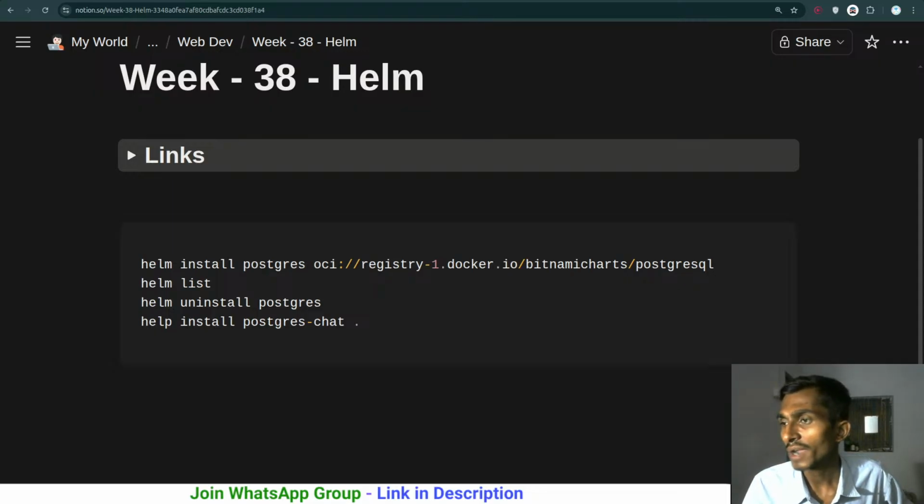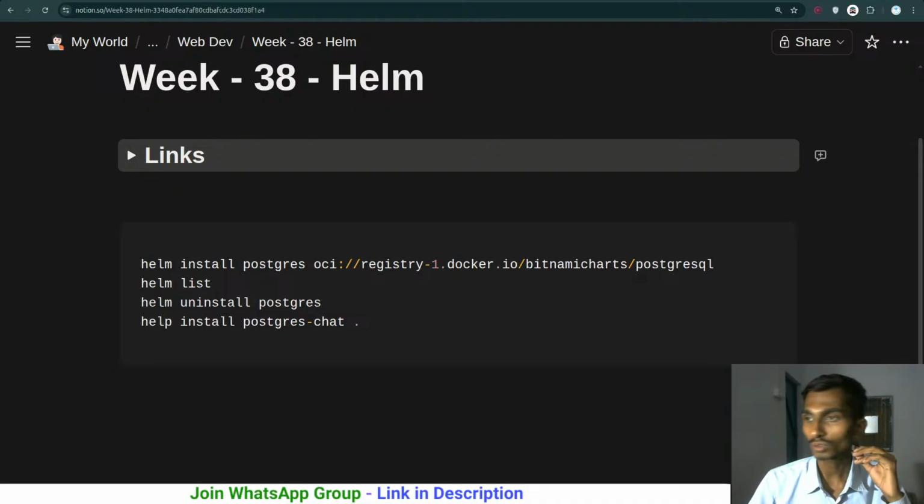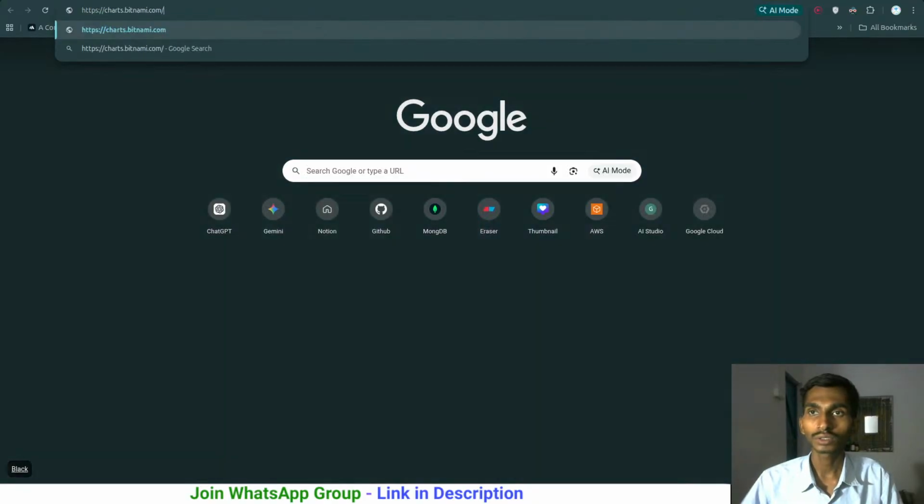There are two things, Artifact Hub and Bitnami. They are mainly used for, if I'm not wrong, pushing the charts. So the way we push the images to Docker Hub, the same way, when we create packages, we save them in the npm package manager. So the same way they are being saved there. So let me just copy this and see what this is all about.